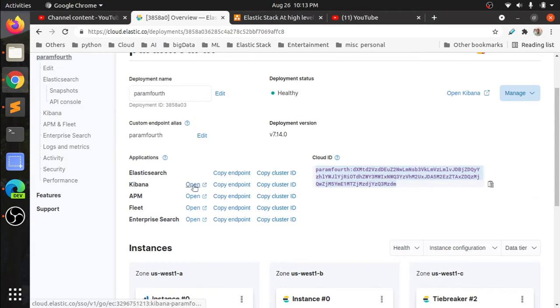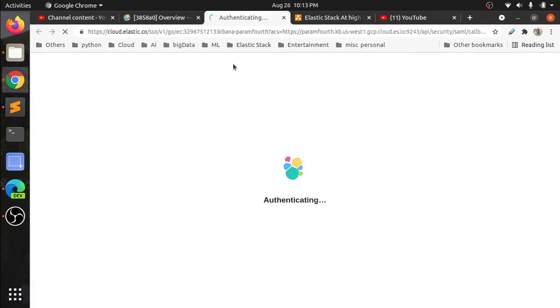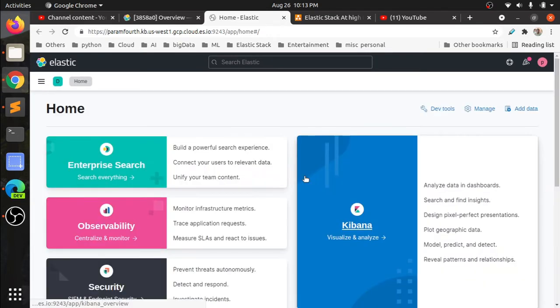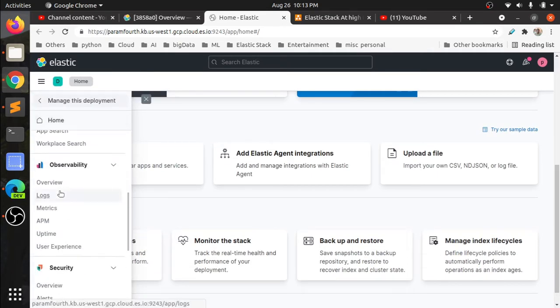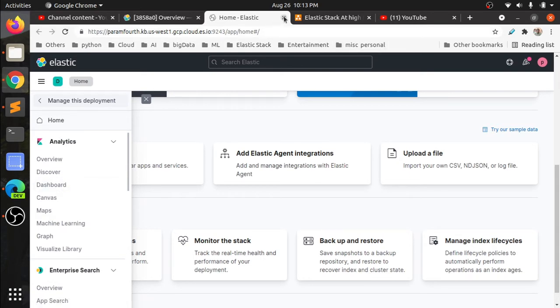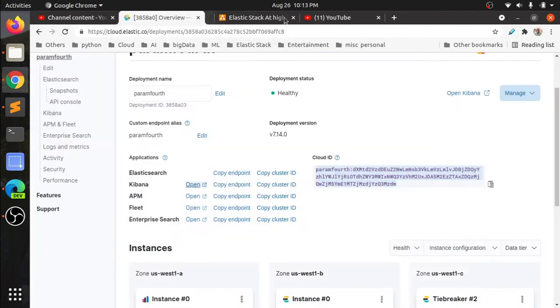Let me open Kibana from here. When I open it from here, there is no need to enter any username, password or any authentication. That is Kibana. So this is the Kibana screen, and of course you can see all the menus here. I'm not going to explain Kibana right now.